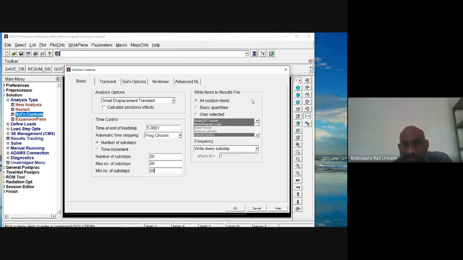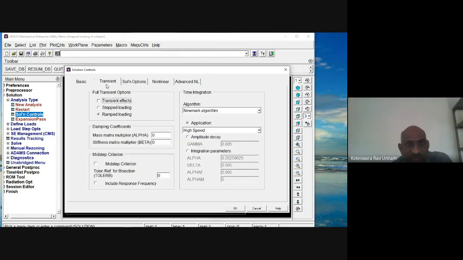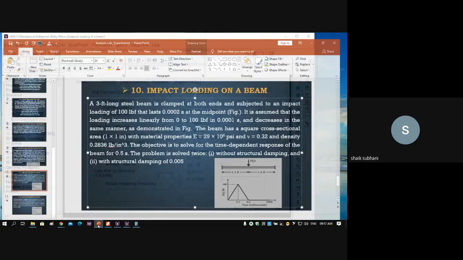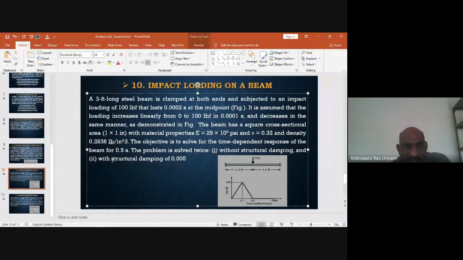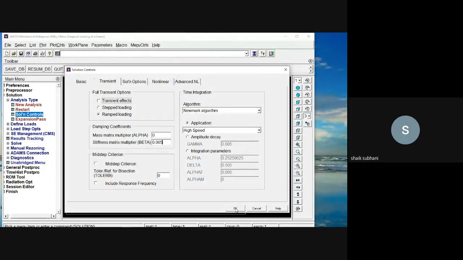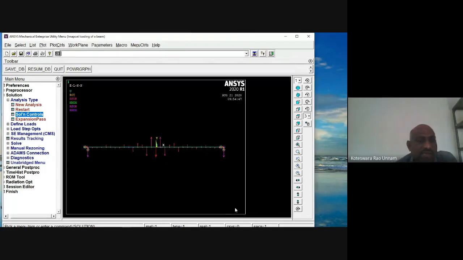Then I'll keep all other settings the same. Then in the transient, the loading should be ramp load. In the stiffness matrix multiplier, you need to input whatever damping factor he has given. It clearly mentions structural damping, so it comes as stiffness. I'll give 0.005 here. Then I'll click OK.